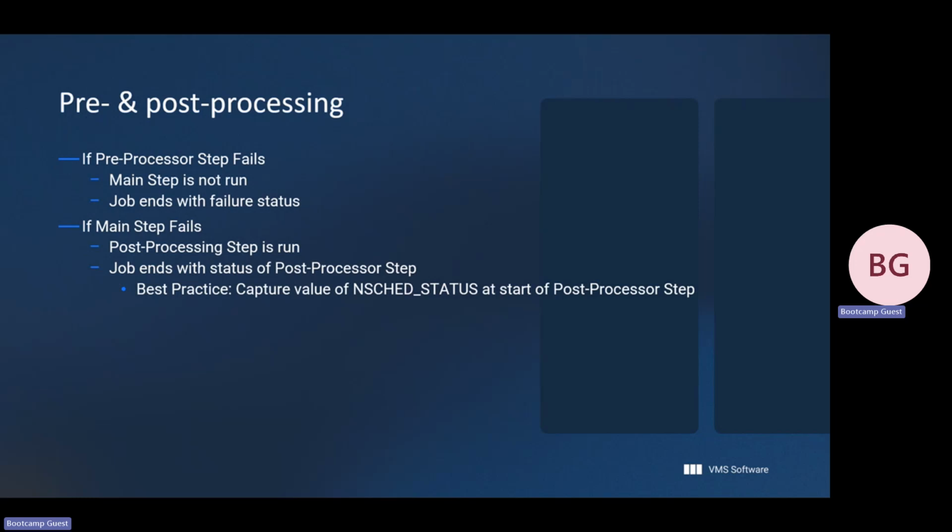Yeah, but let's say that your main job fails. Do you pass the symbols for the main job into the post? They would be available. Yes. And here we go. If the post-processor step fails, continue on. The job ends with failure status, as you'd expect.